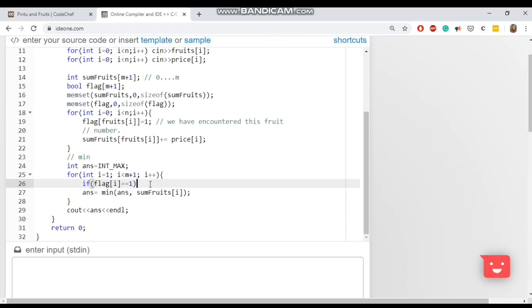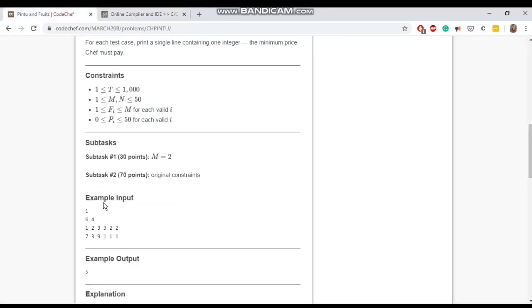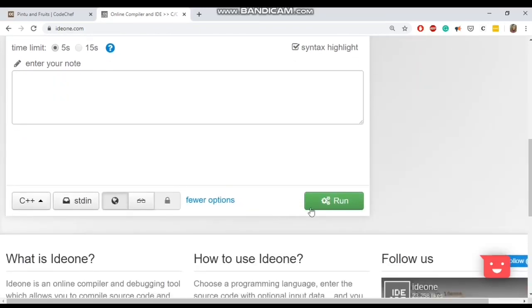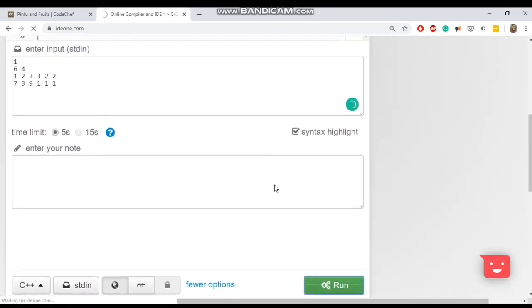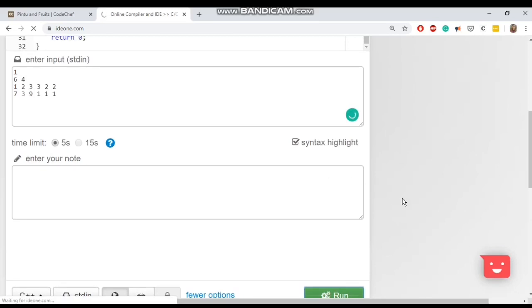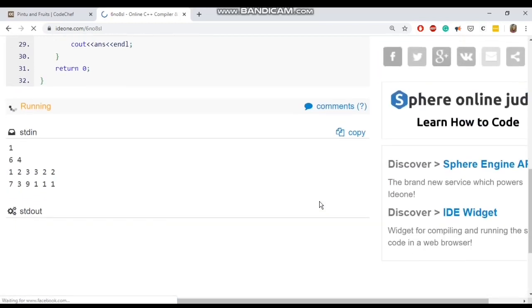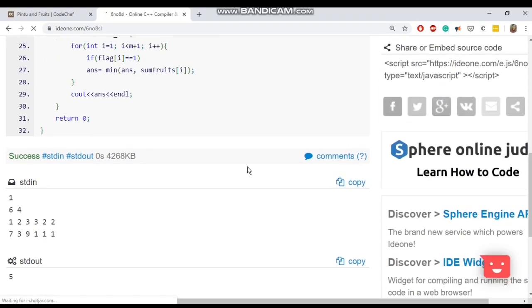Now let's see if our code is giving a right answer. I'm copying this test case value and putting it in the input. Now let's run the code and see what output we get. It is running. Okay, so we got an output of 5.